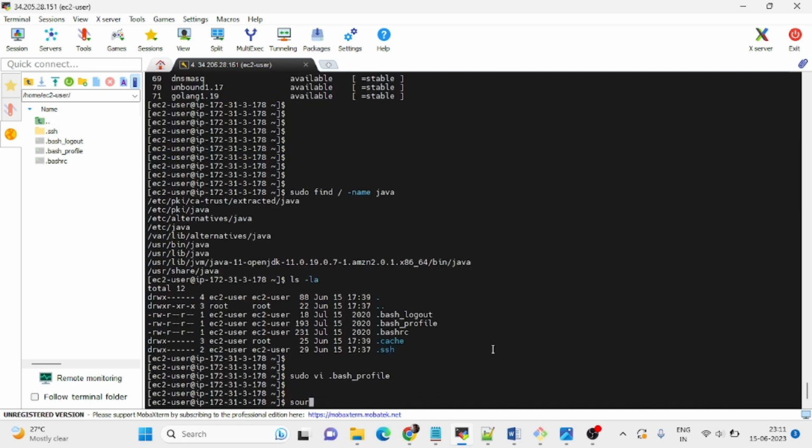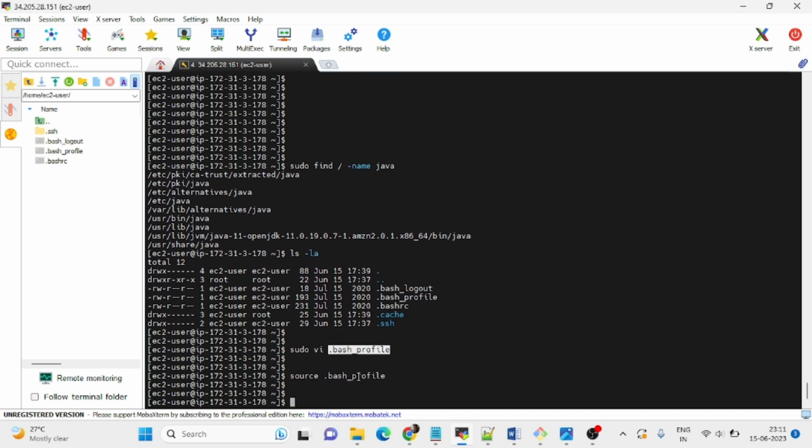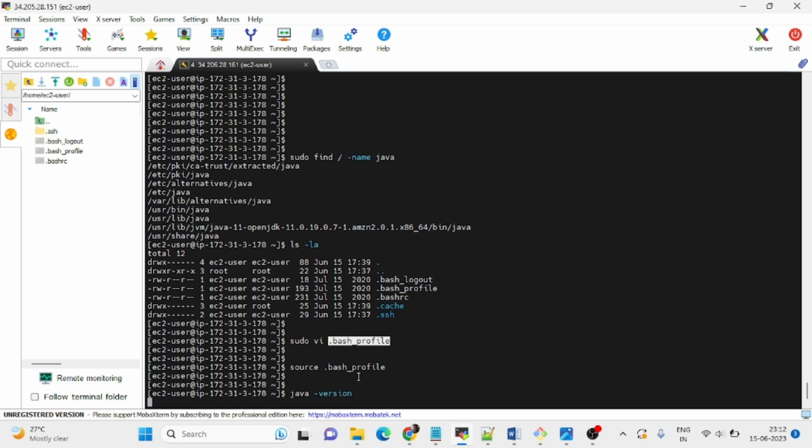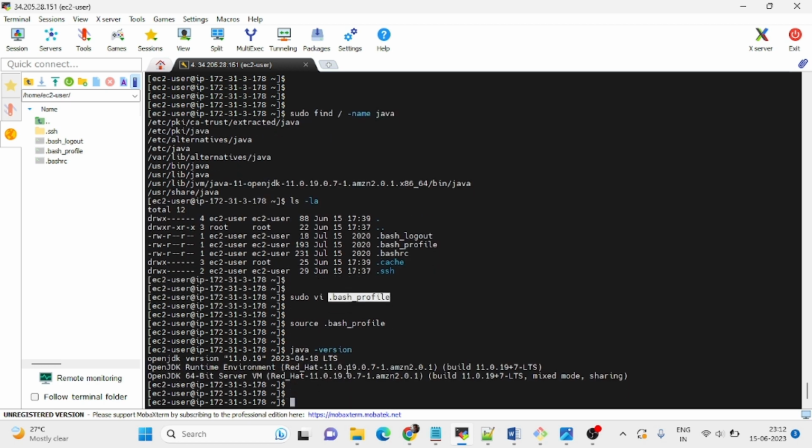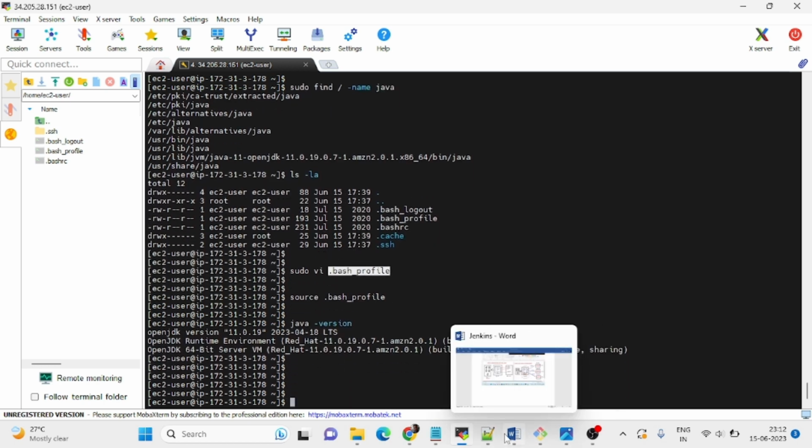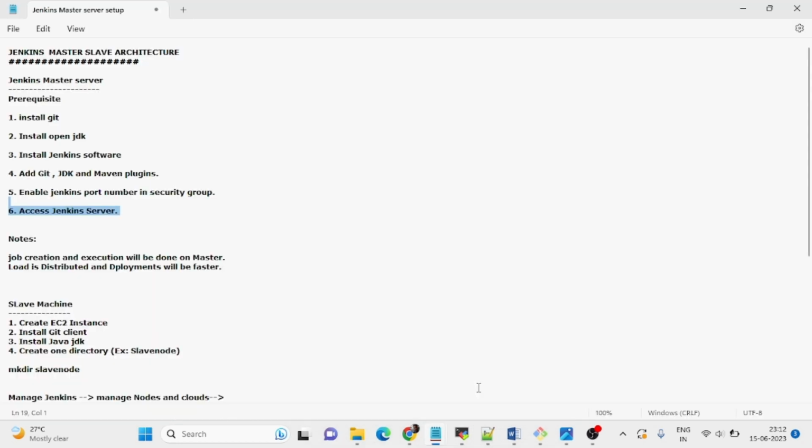Now use source, dot dash, and now you check it. Java version. Check the Java version. Okay, fine. Now we installed Java. We will install Git also.